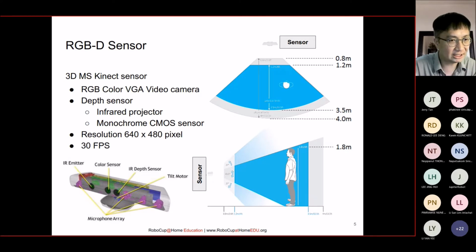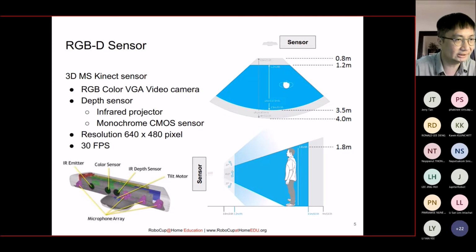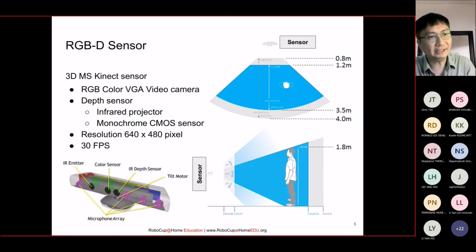Also the height: if your robot is about 1 meter tall and you put the sensor on top of it, it can detect objects about 1.8 to 2 meters in height, which is within the range of a human adult. So this range is very suitable for our application in service robot development. This is the design of the RGBD sensor, and we are going to use this sensor in our class today to explain what kind of applications we can build with it.